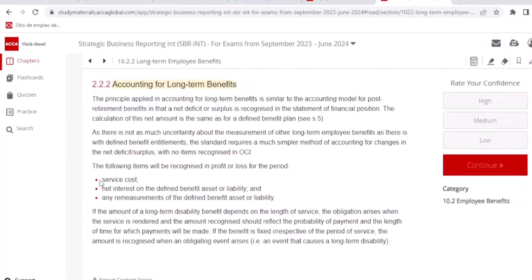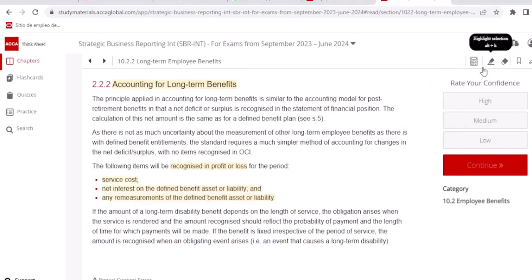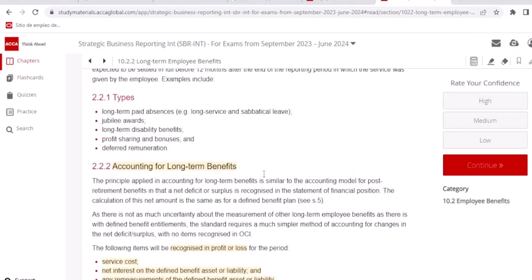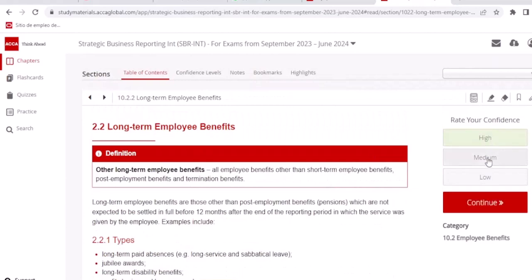You continue reading, assuming that you want to keep notes of what you should recognize in profit or loss. So you highlight that also. You come and highlight these as well. We shall see why highlighting is important. But if you do not want to have this highlighted, you just select it, so that removes the highlight. If you want to highlight again, you highlight it. So once you're done with reading, you can rate your confidence as either high, medium, or low.